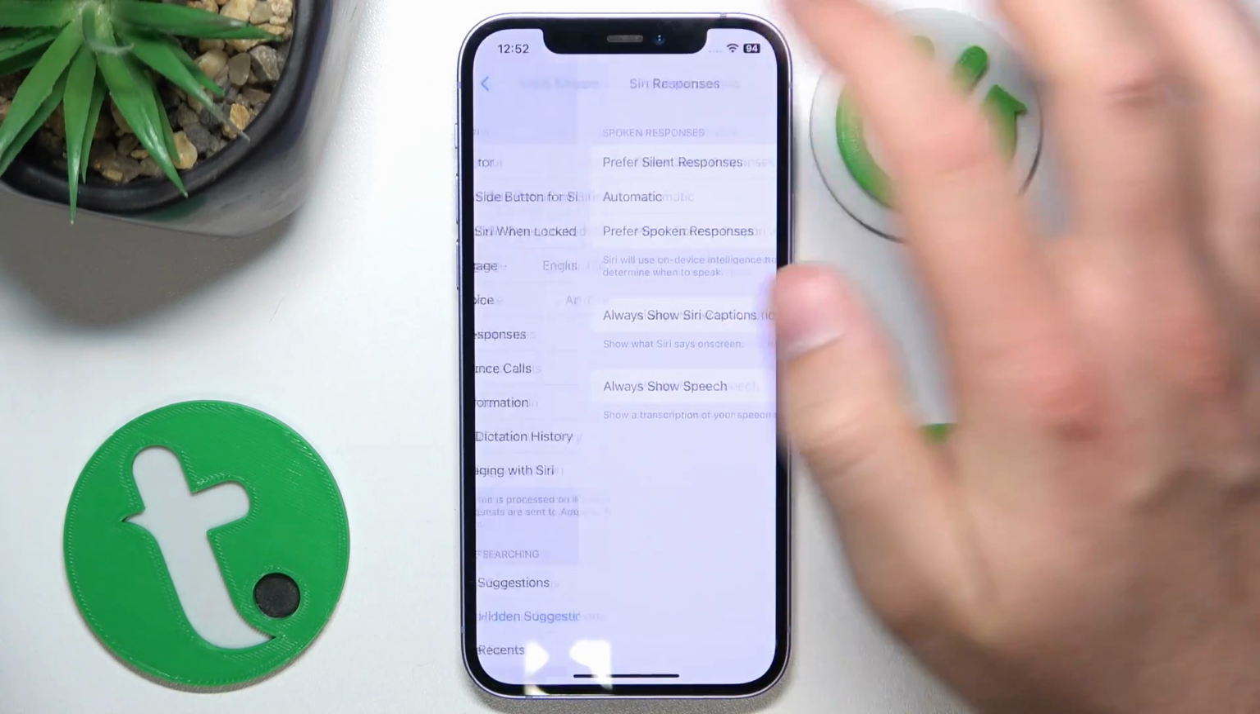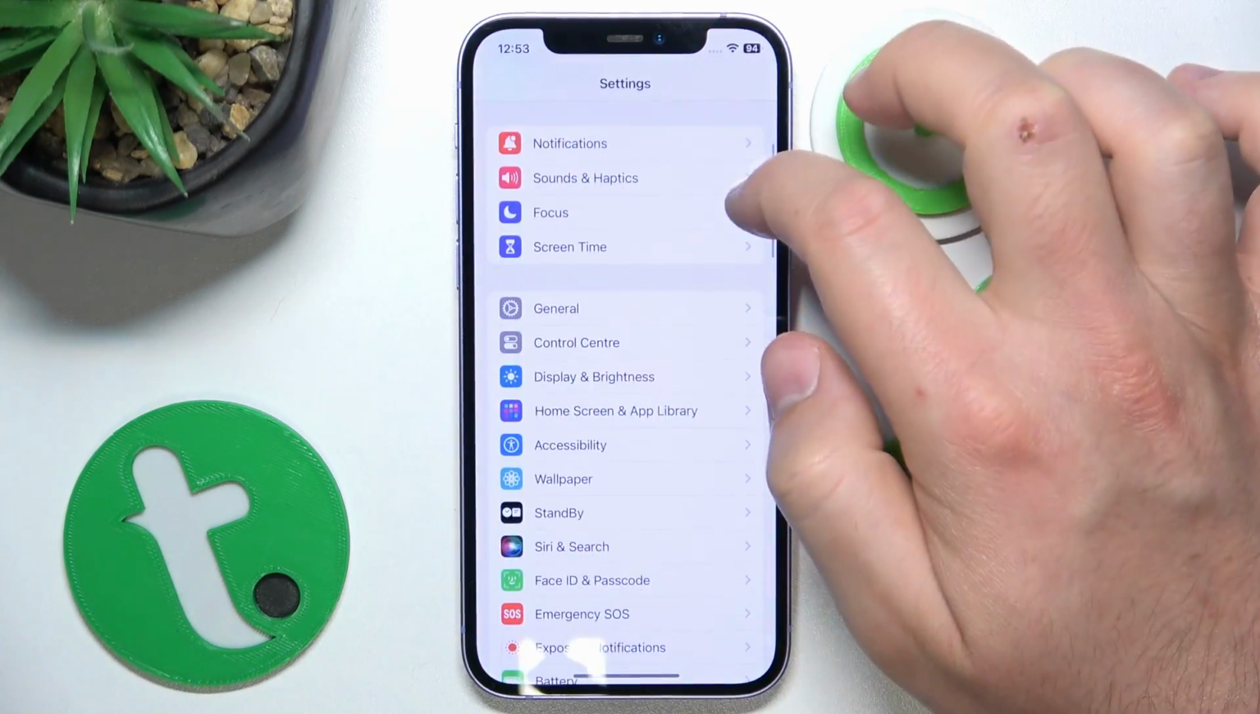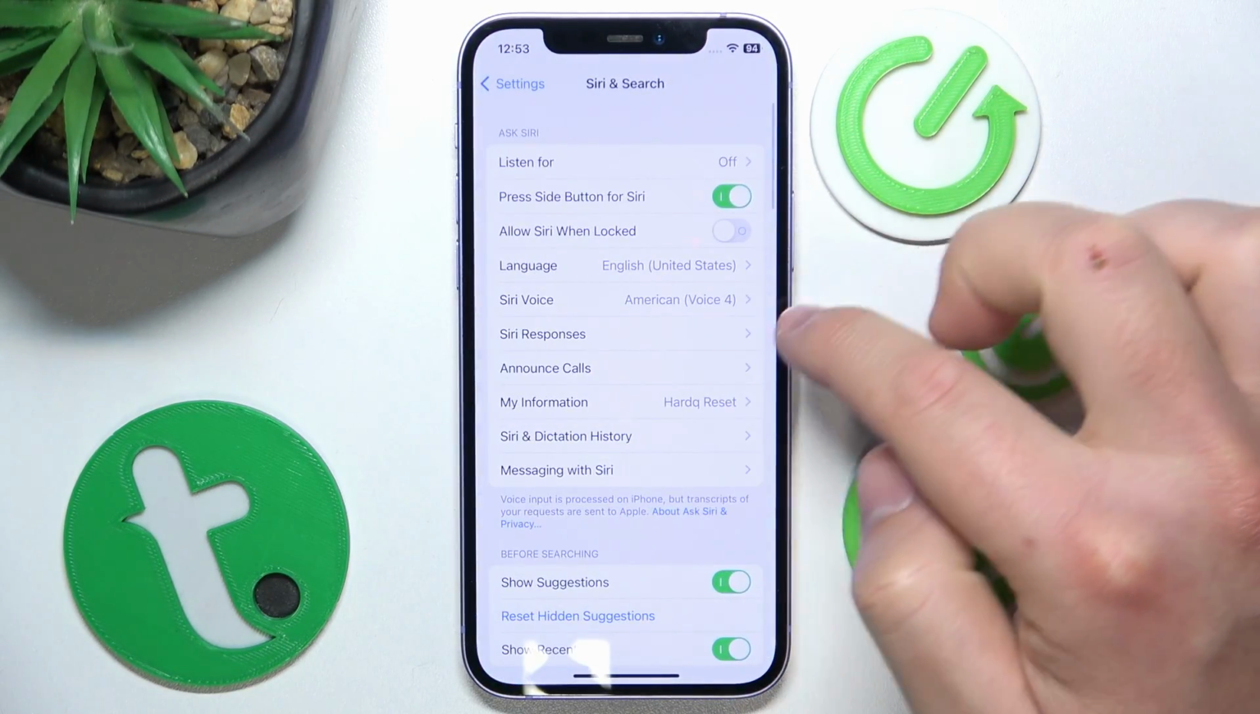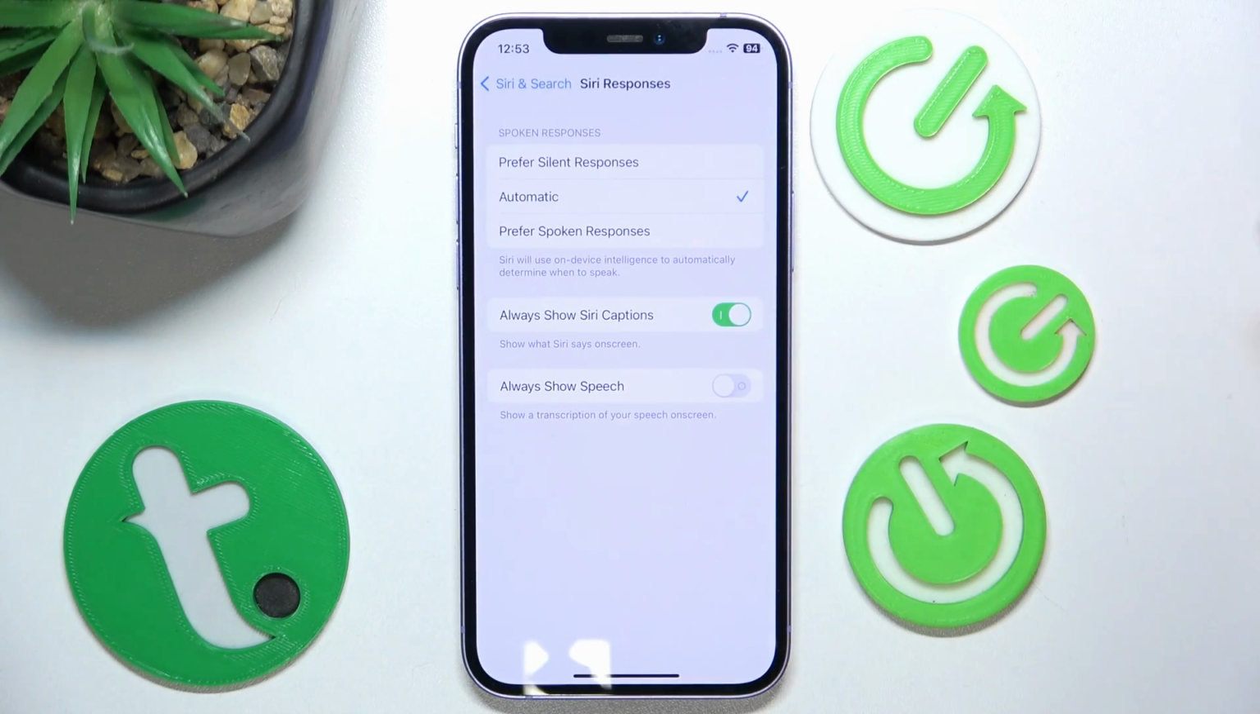So again, how to get to the setting. Open Settings, swipe down, Siri and Search, then Siri Responses, and make sure that this feature is on.